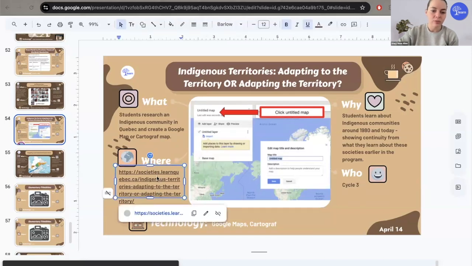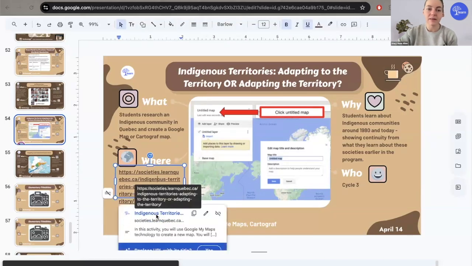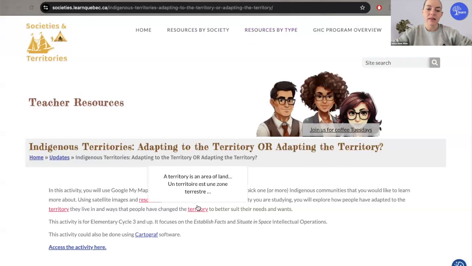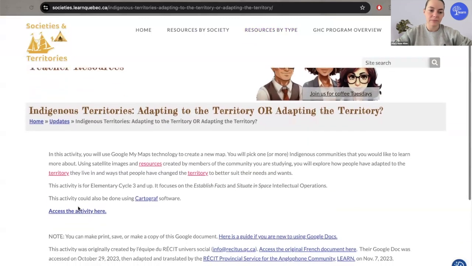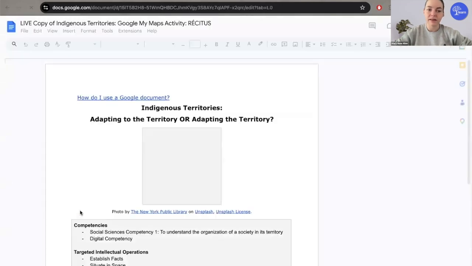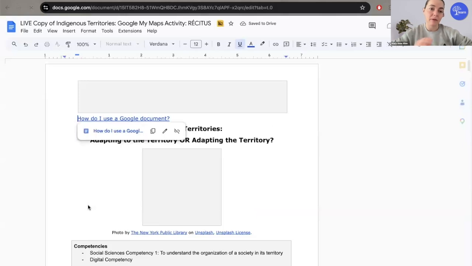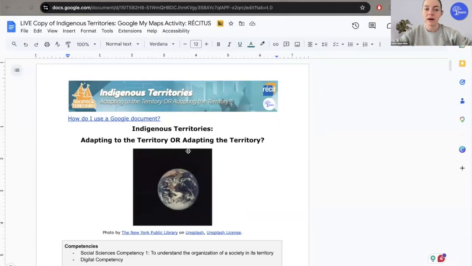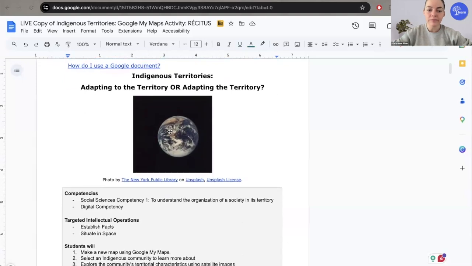I will show you where it exists on societies and territories. You can find it either under societies for 1980. You can also find it under resources by type and click on mapping activities. The resource includes an activity guide here. And again, it can be done with Google Maps, but also Cartograph software, which is mapping software available through Learn.